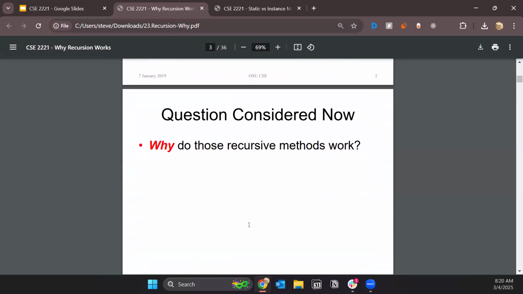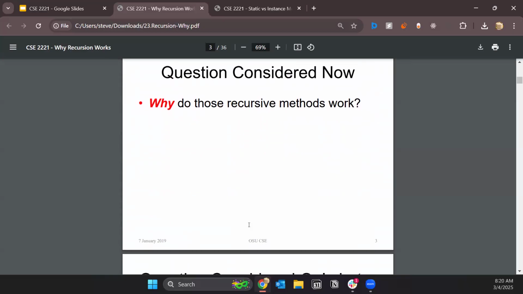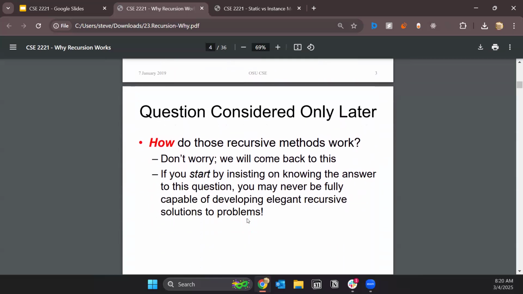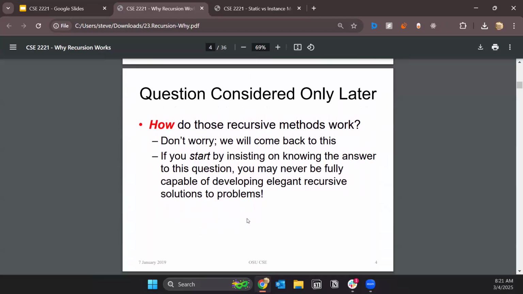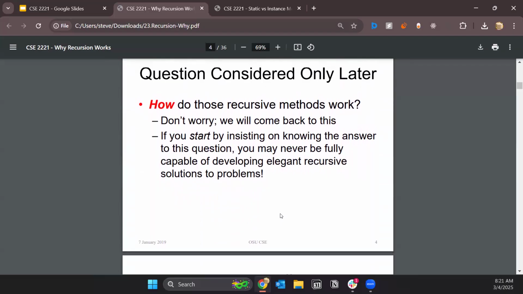The question we are now going to consider today is why these recursive methods work. So when you're writing recursive methods, what are some strategies that you can use to prove that the method you've written actually works? Why is it supposed to work? A question we won't consider now, but we'll consider after spring break, is how recursive methods work. We will come back to it. Again, if you start by insisting on knowing the answer, you may never fully be capable of developing elegant recursive solutions.